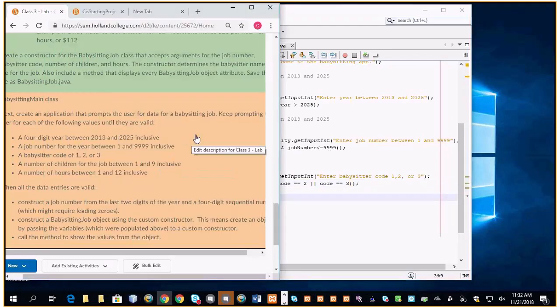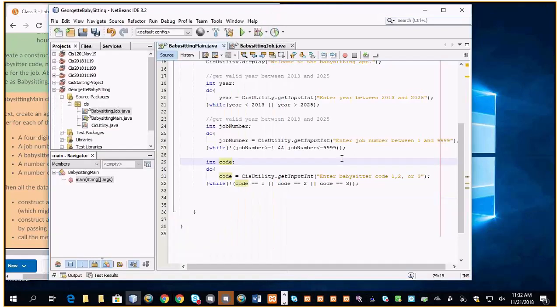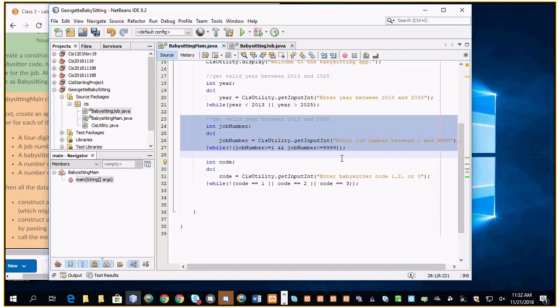Number of children between 1 and 9. Number of hours between 1 and 12. I mean, this is pretty much the same, right? You could use a switch statement for that code as well. Switch 1, 2, 3, valid equals true. But whatever works. You can count on Monday that I'm going to say use a switch and use some ifs. You're going to have to use both, so you're not going to be able to avoid a switch.